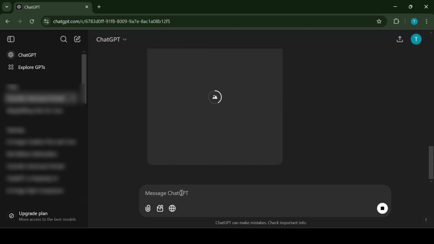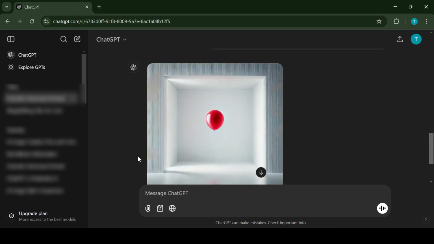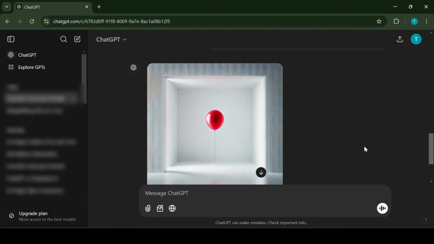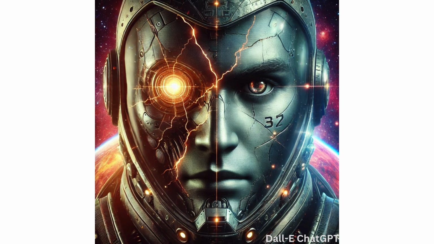Another drawback is that there is no built-in way to save or organize your past creations, which can make retrieval a bit challenging. Overall, Dall-E in ChatGPT is a user-friendly option that is ideal for beginners looking to explore AI image creation with minimal setup. Now I will show you the photos that were created with ChatGPT.